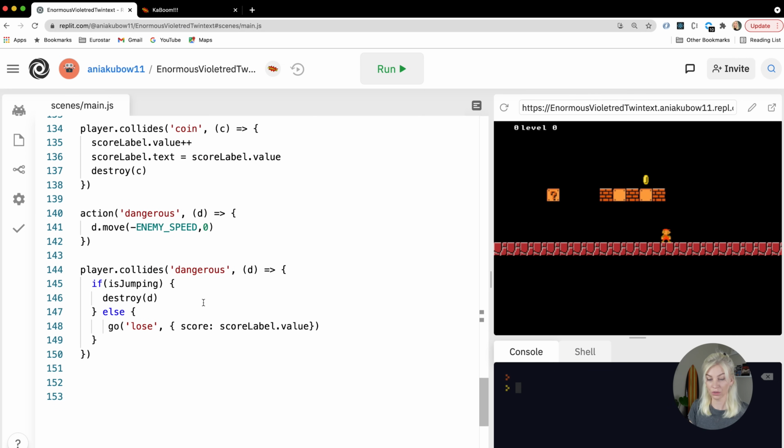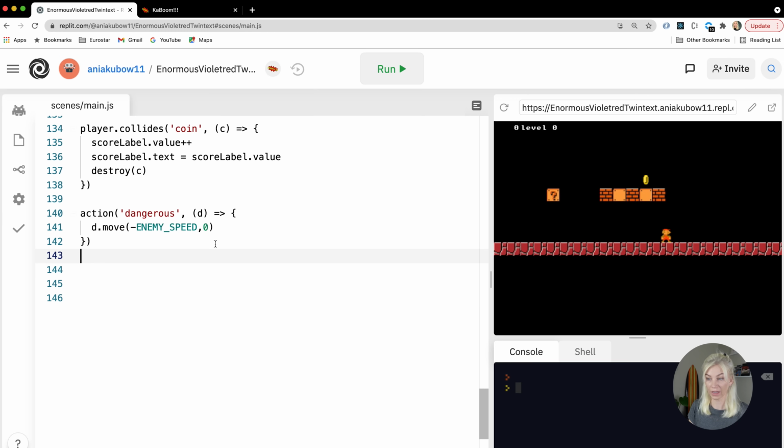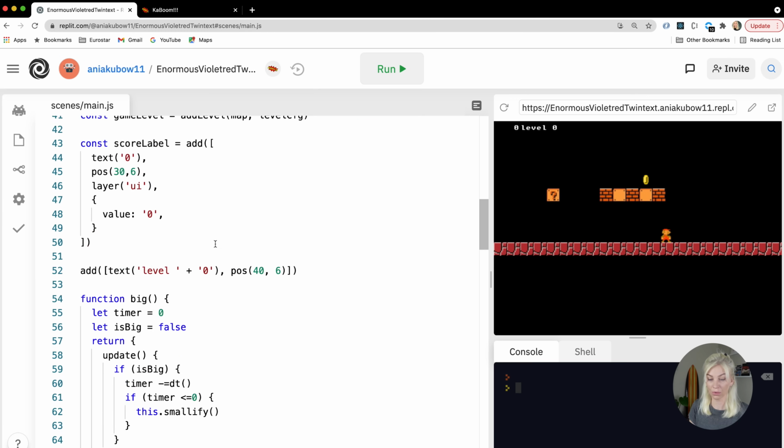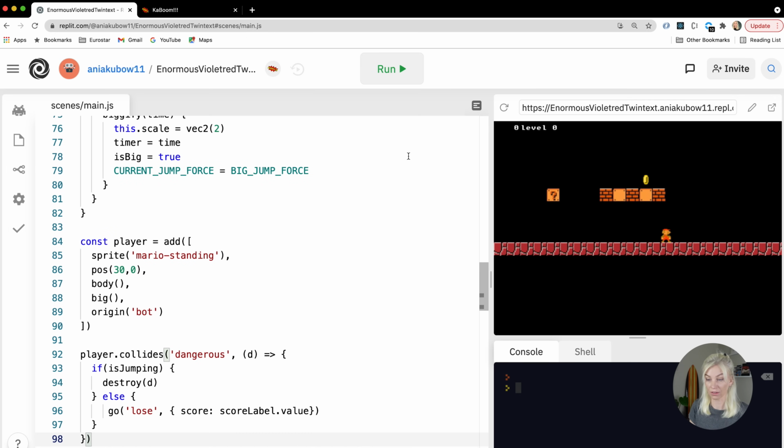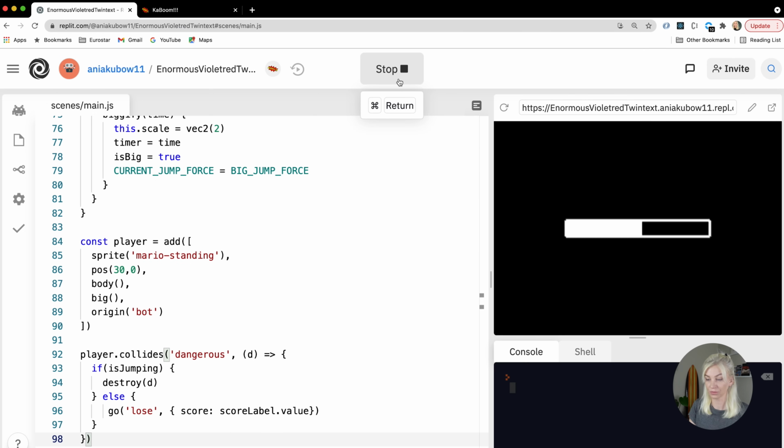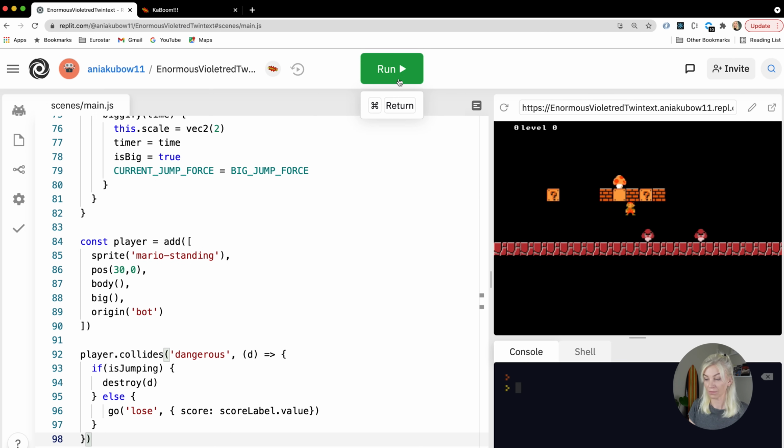Now I'm just going to move this all the way to the top, but after I define the player, so right here, and click run. Okay, so that is all working. Now I want the camera to follow me if I go to the right. So let's go ahead and do that now.